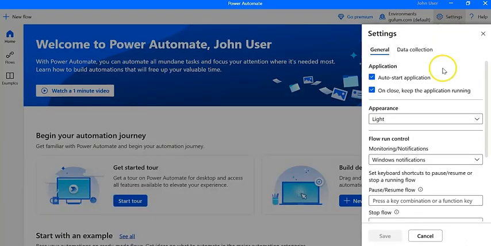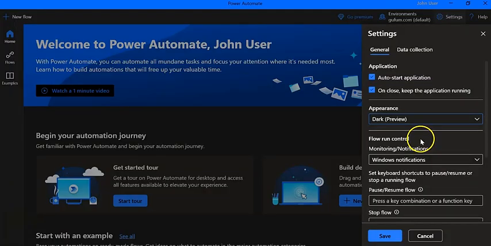The settings button has two further tabs, general and data collection. In the general, the first checkbox is about this PAD application, whether it should auto start as soon as the Windows operating system boots, and whether it should close or keep the application running is the second checkbox. A recent feature is to use the dark preview. Some people prefer the dark mode. This is the dark mode.